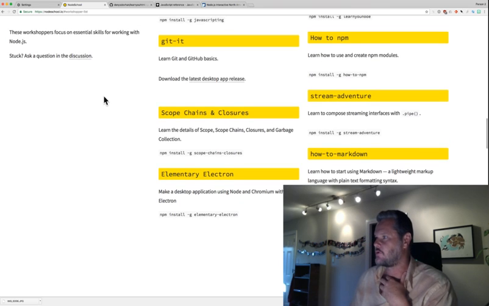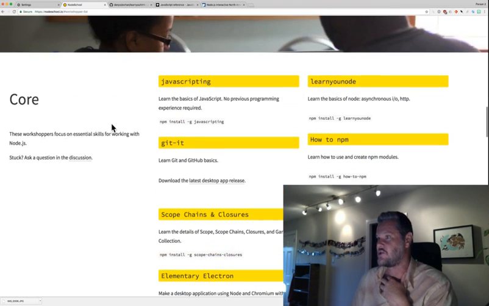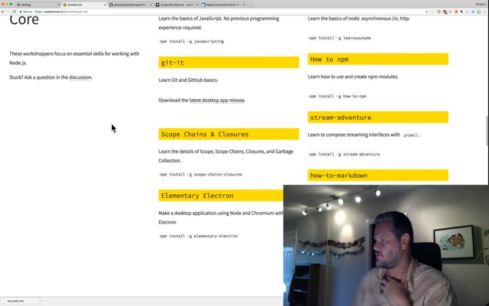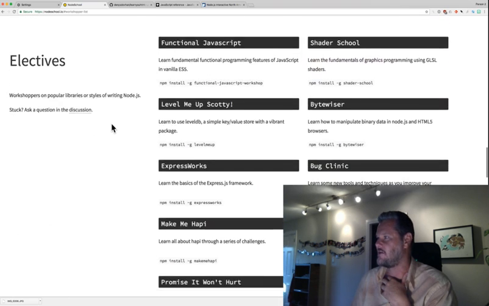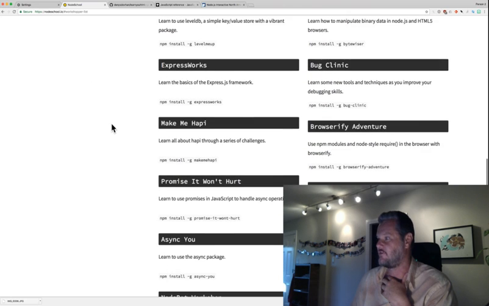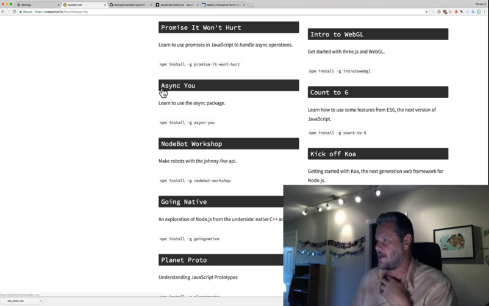What are some of the other ones that are quite good fun to do if you're learning? Learn you Node is good, that's a fundamental one. Stream Adventure, that's a fundamental one. So you have these core modules. I'm not sure how that got defined, but that's fine. And then there's a whole bunch of electives. They're basically all just interesting in their own way. Async, Nodebot, that's a big favorite.